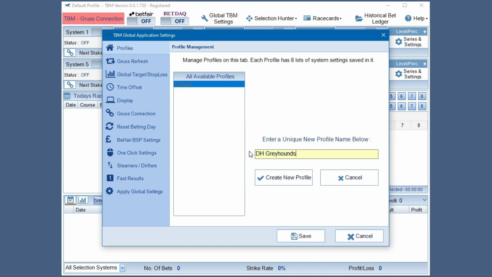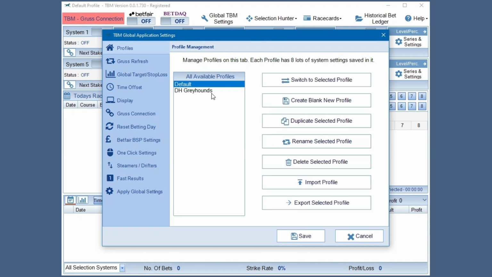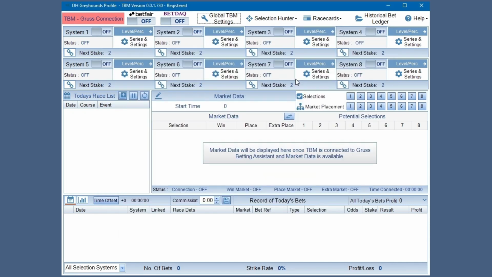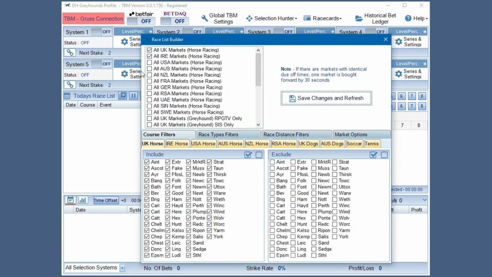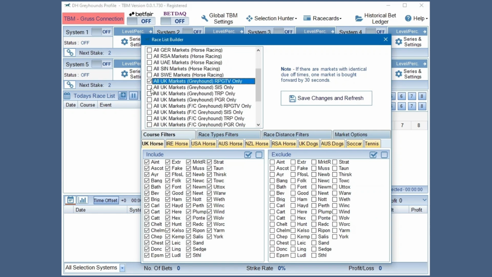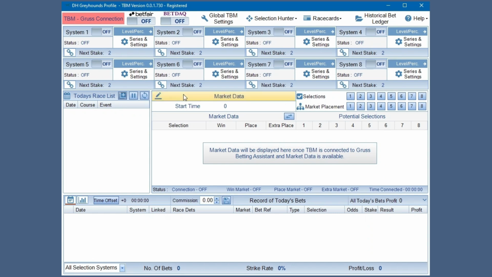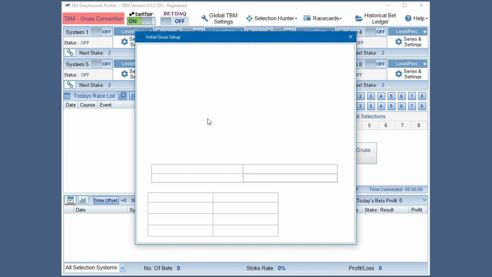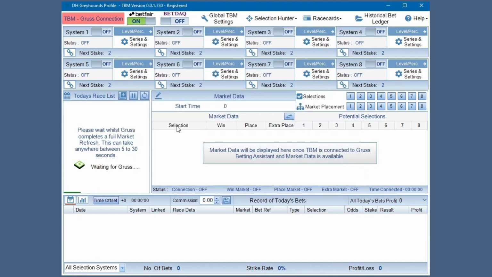Profiles are accessed through global TBM settings. After creating our new profile, we can use it straight away. The default settings for a new profile are to load UK and Irish horse racing. Go to the Race List Builder screen. Uncheck UK and Irish horse racing and tick the Greyhound racing markets. Save any changes made. We can now connect TBM to Gruss and make sure the Greyhound markets are loading correctly.